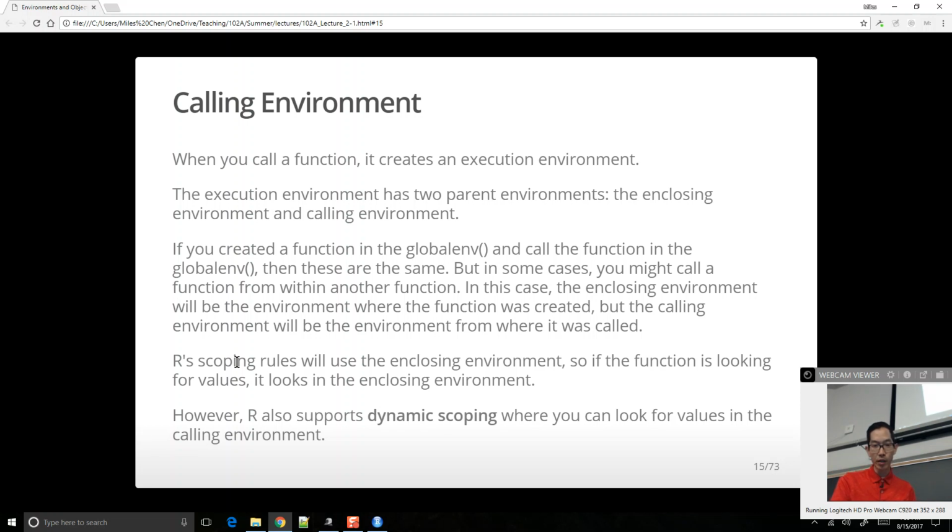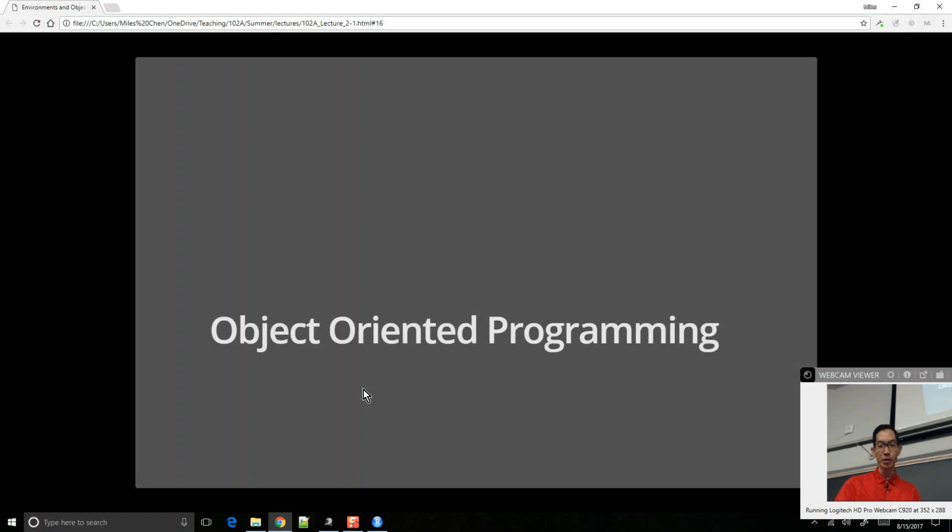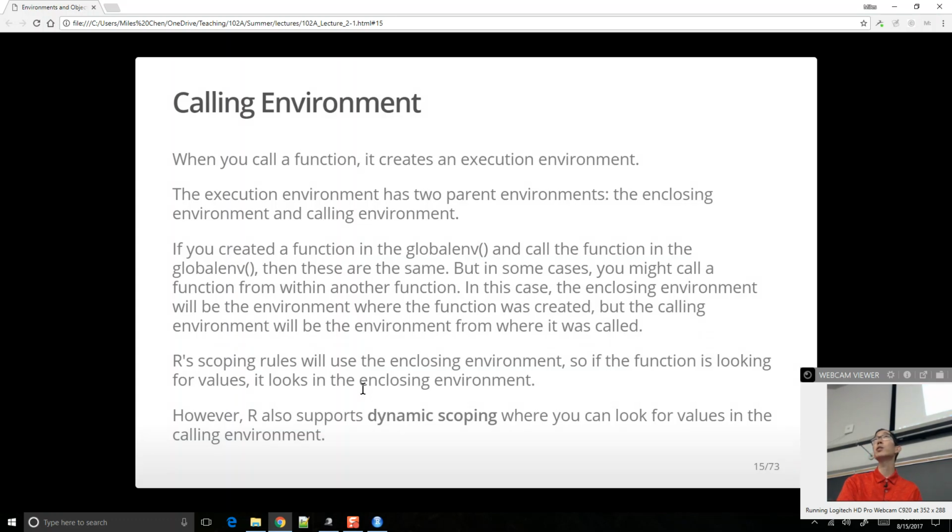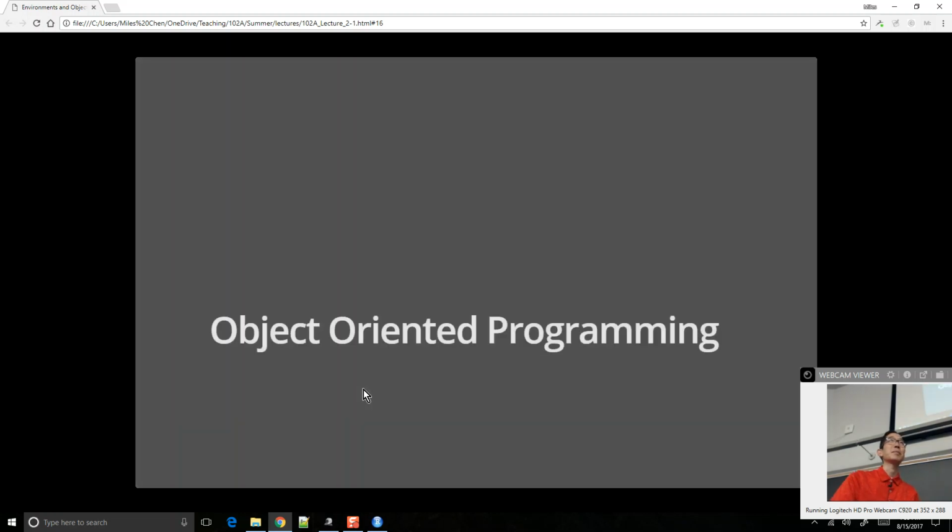All right, so our scoping rules will use the enclosing environment. So if the function is looking for values, it looks in the enclosing environment. So I think we covered that. Okay, and it does support dynamic scoping, but I don't really remember. I just try to keep the default rules there. Okay, is that okay with all of this environment and all this scoping stuff? I hope.